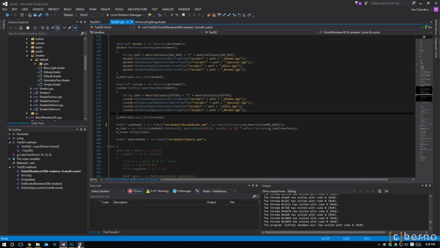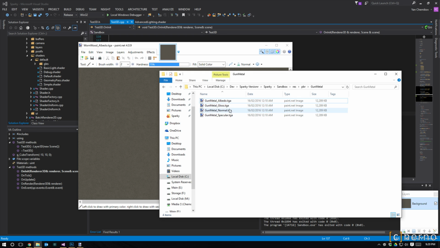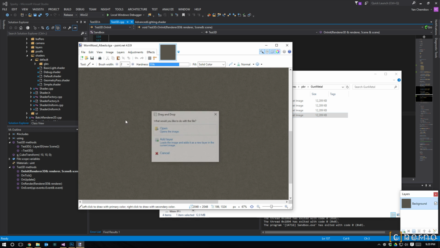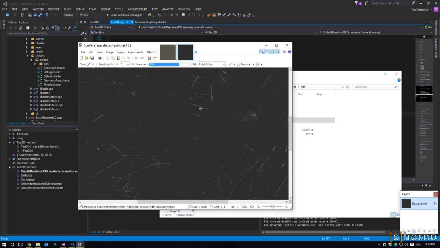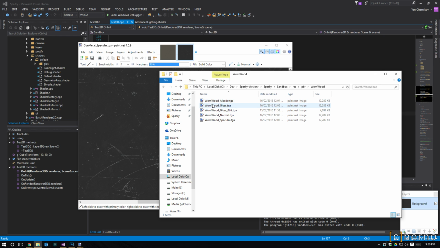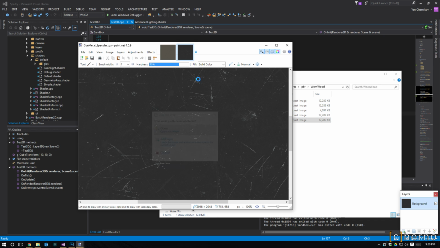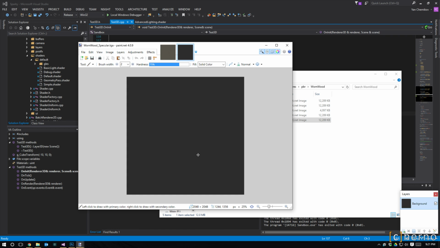Cool. So if we look at the next texture, so where are we? Paint.net. Okay, the next one that we'll probably look at is specular. The specular map is, sorry, that's for gunmetal. That's what it looks like for gunmetal. This will just define the specular color essentially. So if we go over to Wornwood specular, you can see this is, I'm pretty sure, just a solid color.